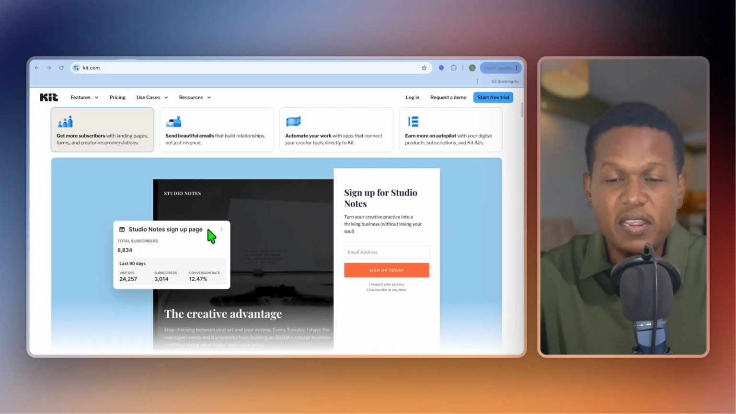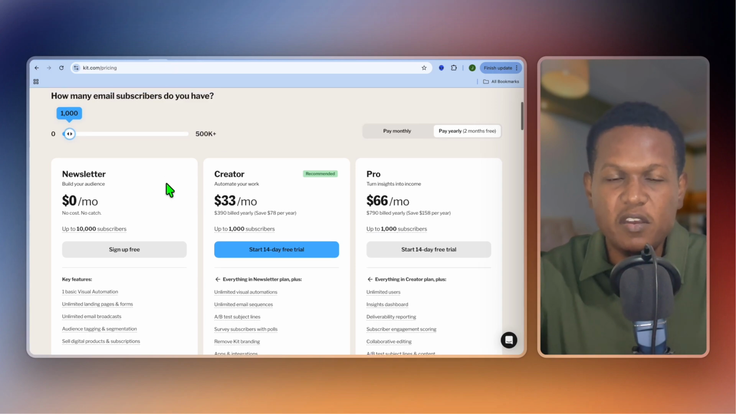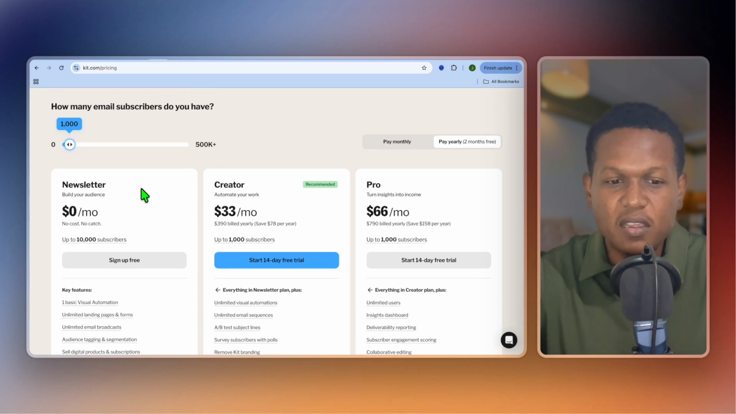This is a beginner-friendly guide, so even if you have never used an email marketing tool before, you'll be able to follow along. I've included a link in the pinned comment and description which you can use to sign up. And when it comes to Kit, you can actually start your newsletter for completely free until you have reached the 10,000 subscriber mark. So that is a definite plus.